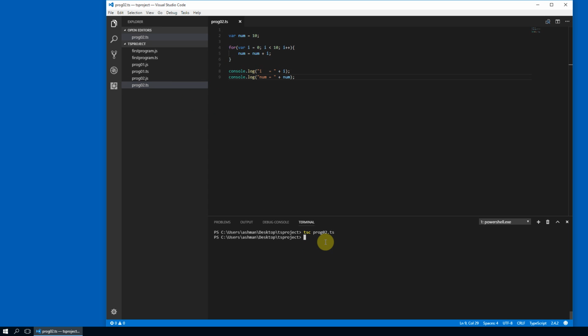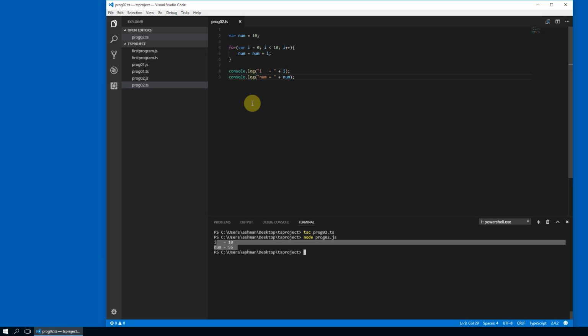Now let's execute it, and it has returned a valid answer: the value of I is 10 and the value of num is 55. These are the final values. The problem with this method is that we can access variable I outside the scope of the for block. You can see over here that we defined variable I here, and it is accessible outside the for block.